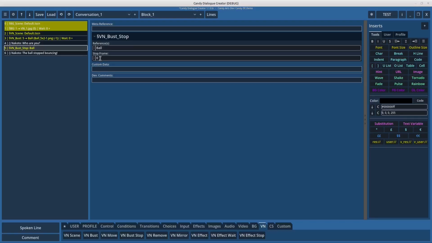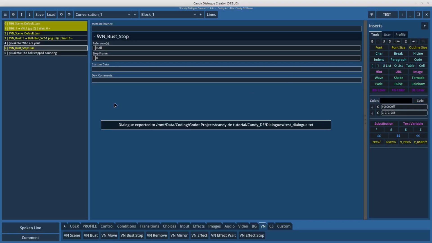The current frame is whatever the animation is on when the bust stop command runs. So it could be any frame, it depends when the command here runs. Or if I want to stop on a specific frame, for example the first frame, I can write 1. If I want to stop on frame 12, I can write 12, and so on. I'm gonna write 0, and I will try to stop when the ball is in the air.